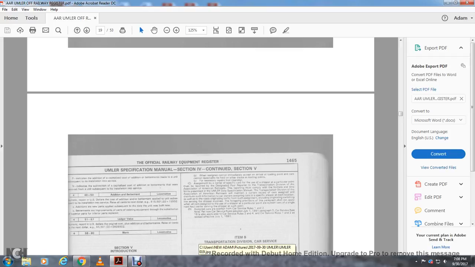Line 4, columns 46 through 50, additions and betterments, locomotive. Numeric, report in U.S. dollars the cost of the additions or betterments as applied to the unit subsequent to the installation into service. Round to the nearest dollar. New additions are applied subsequent to the day the unit was built new. Betterments are improvements of existing equipment through the substitution of superior parts for the inferior parts replaced.